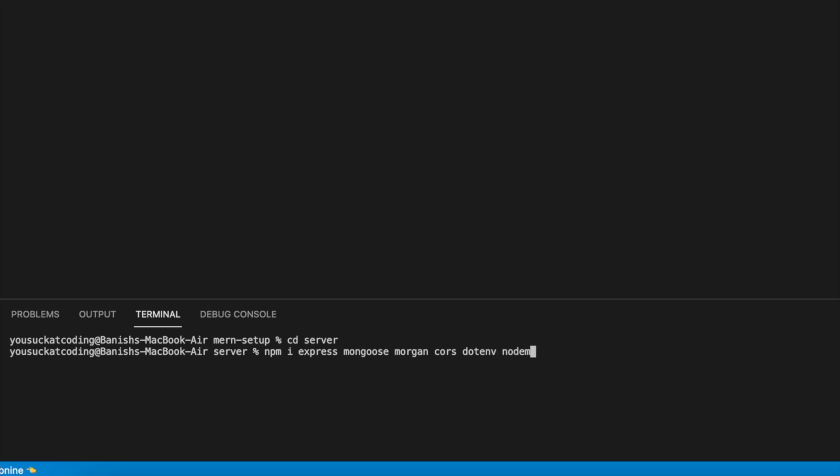We also need Nodemon. So Nodemon, basically what it does is it allows the backend to continuously run, so that if there's any changes, we don't have to do an npm start again and again. It's basically a hot reloading, similar to what React has, but for Node.js. So we'll be installing all of these dependencies. That should not take long.